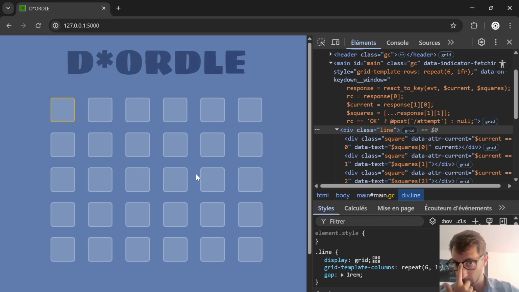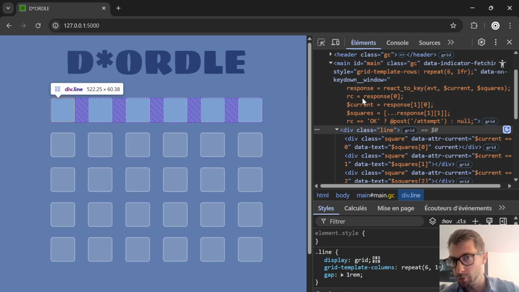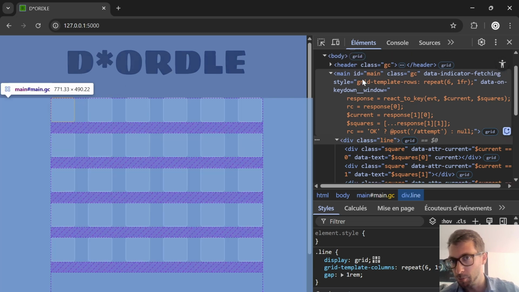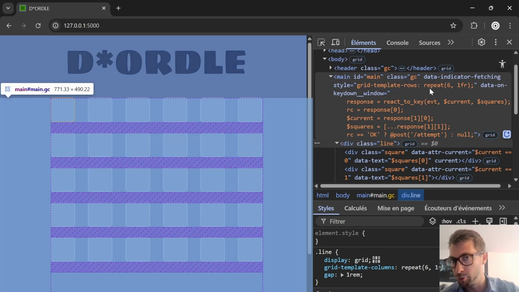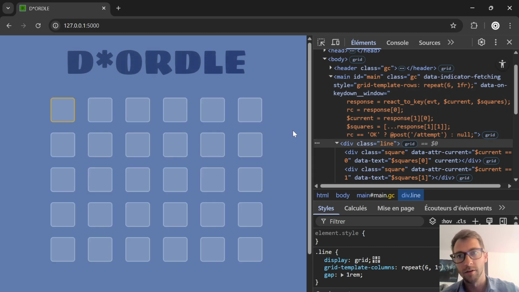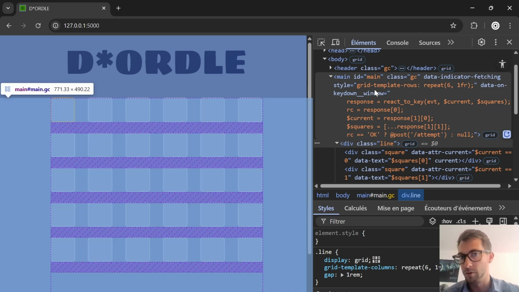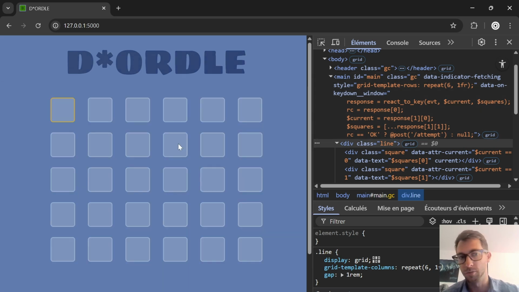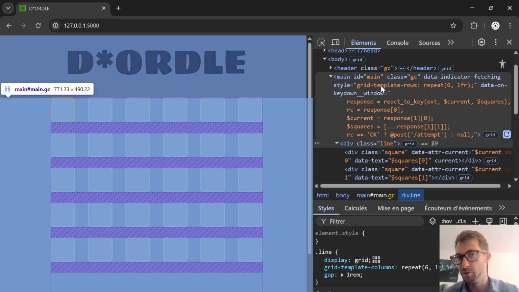We conclude our investigation on the front end. You can see on the main element that we have some style, grid-template-rows equals repeat 6, 1fr. This is because we are going to have an editable number of lines. I can change it in the server if I want, and the server will apply some style to this element.